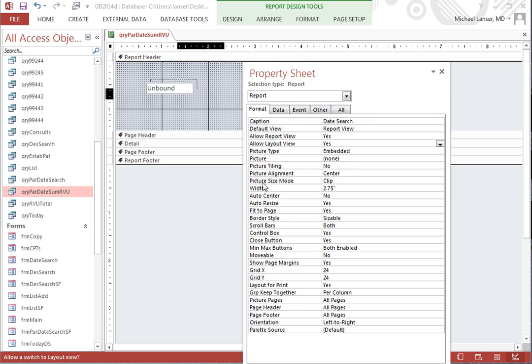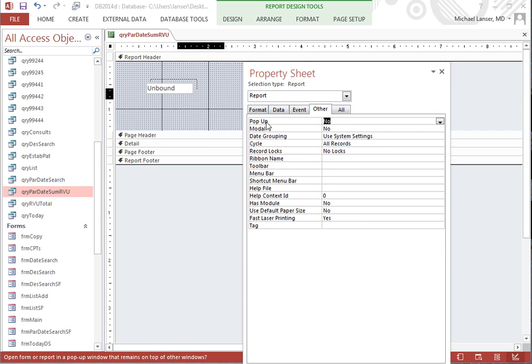The auto center, we'll say yes on that. Auto resize, we want no. Fit to page is yes. Border size, sizable is good. Scroll bars, no need, neither. Control box, no. Close button, no. And click away, and that'll save it. The other thing we want to do is make it a pop-up window, yes.